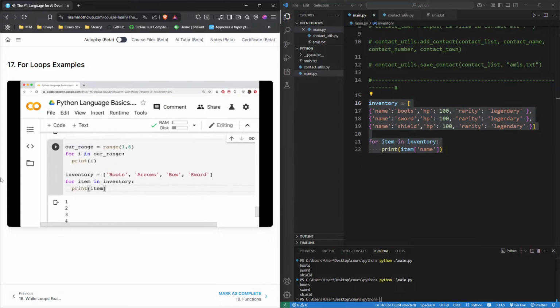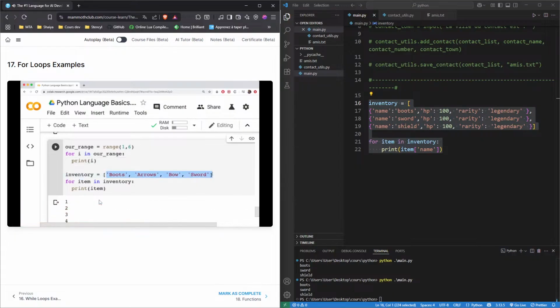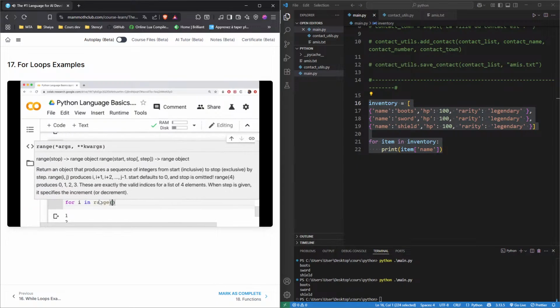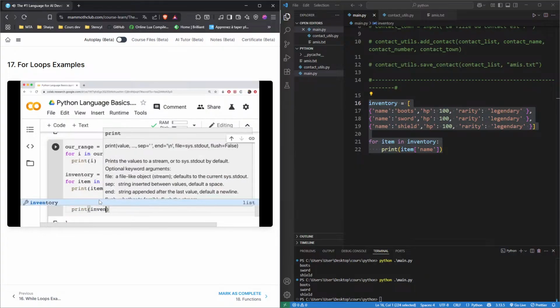Alternatively, what we could do is use a range from 0 to 4 and use that to access inventory at an I, and print that out. So something like this. For I in range from 0 to 4, in fact, we could just say range up to 4, we're going to print out inventory of I.